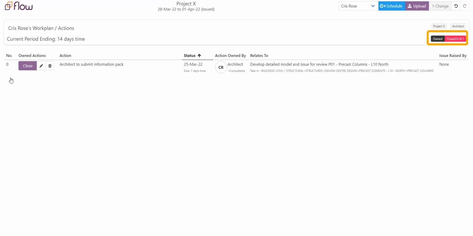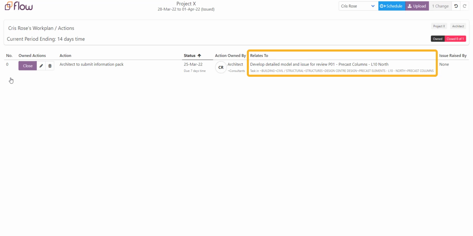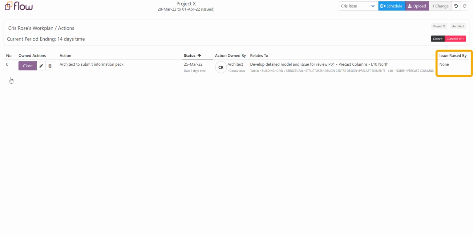At the right top corner, under the role tags, you can see a summary of all actions you are responsible for. For each of the actions, you would be able to close, edit, and delete, as well as to see its status, who owns it, what it relates to, and by whom it has been raised.